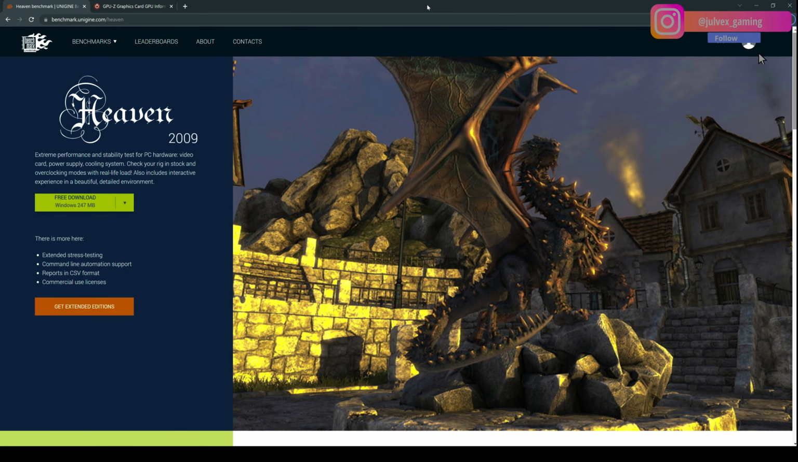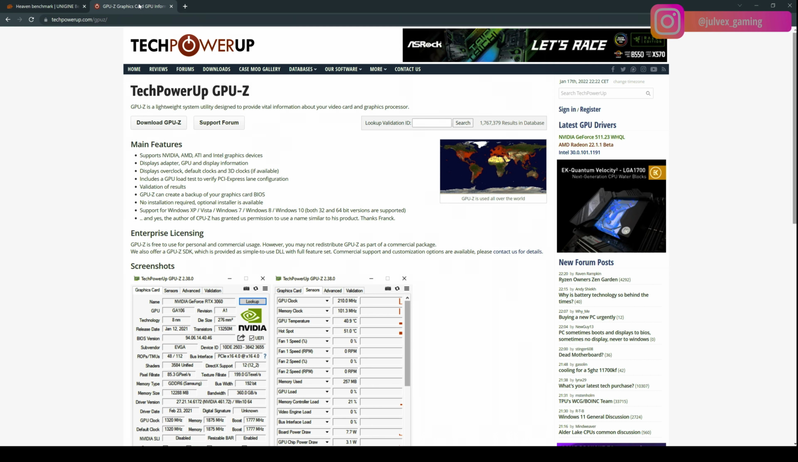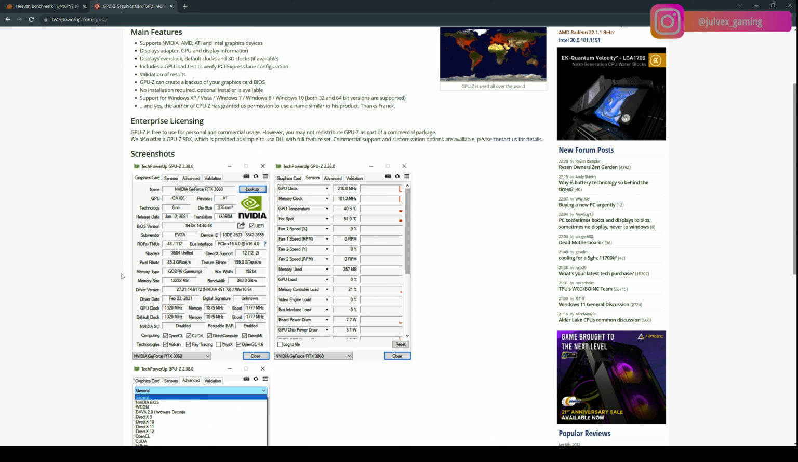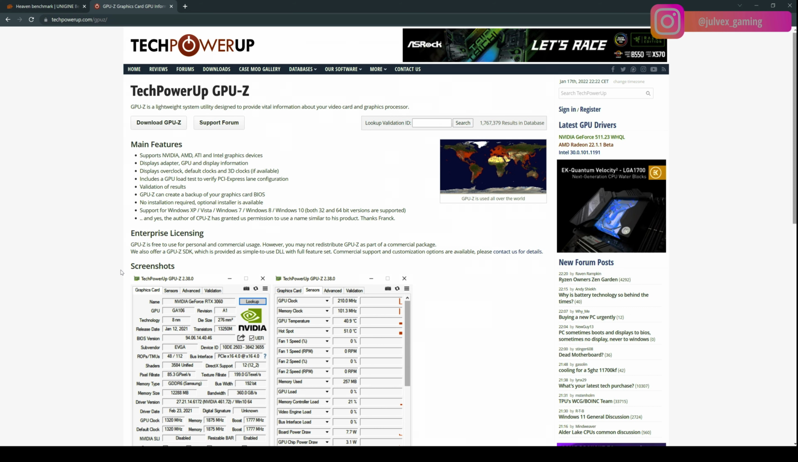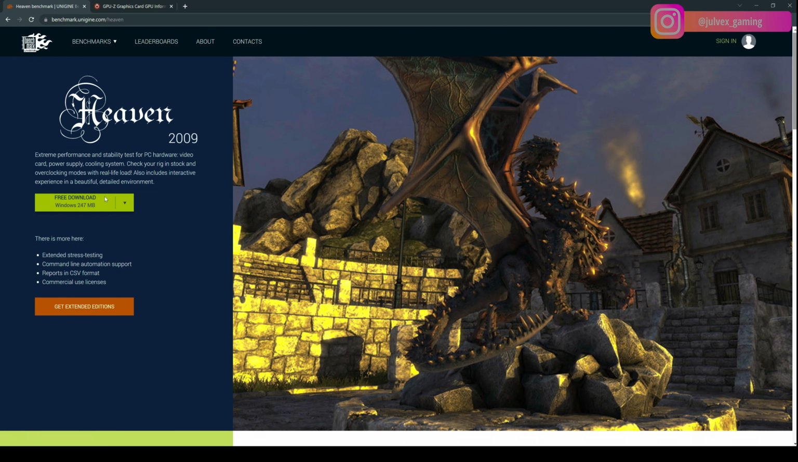So guys, for going through the undervolt settings and also overclock settings, we need a couple more tools. One of them is the Heaven benchmark. I will leave the link in the description down below. And the other one is GPU-Z, which is a tool that allows us to gather all the info from our graphic card. So you can download it and install it. I have already downloaded and installed them.